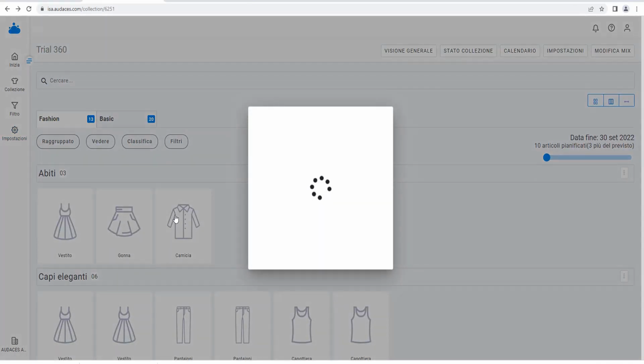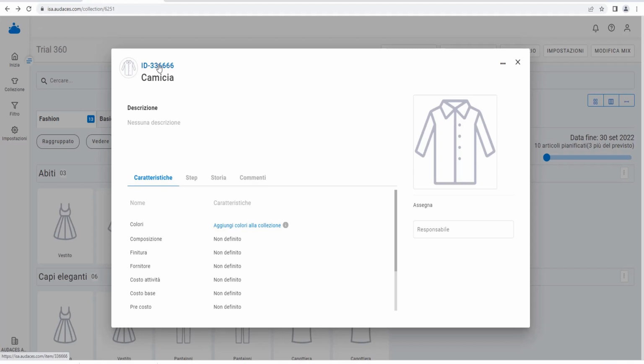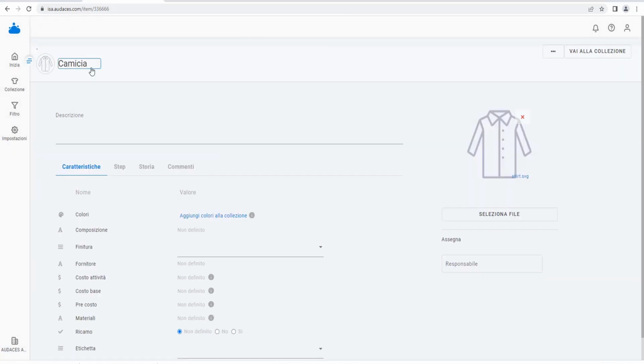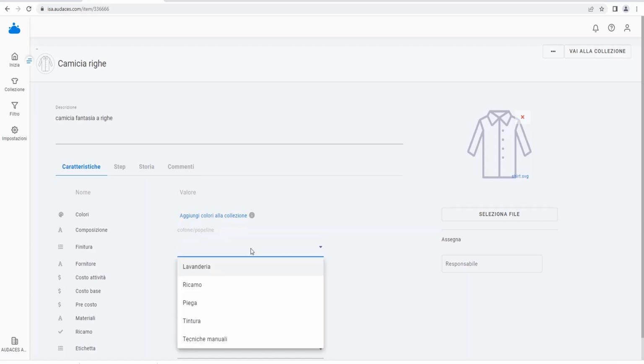We can either click on the blue ID in the upper left part or on the three dots in the upper right and click on Edit Article. We change the name of the product at the top and add the description. We then start editing. Furthermore, we enter all the data regarding the article.